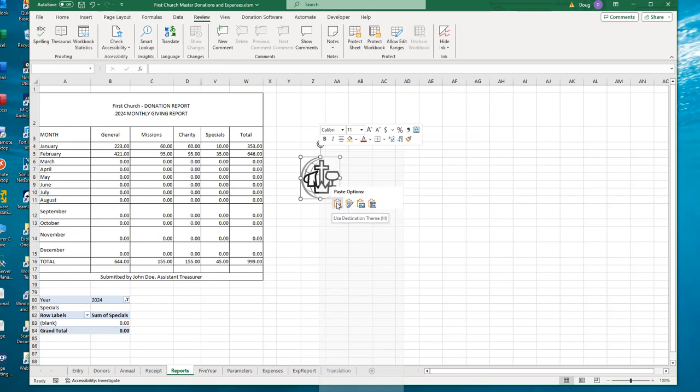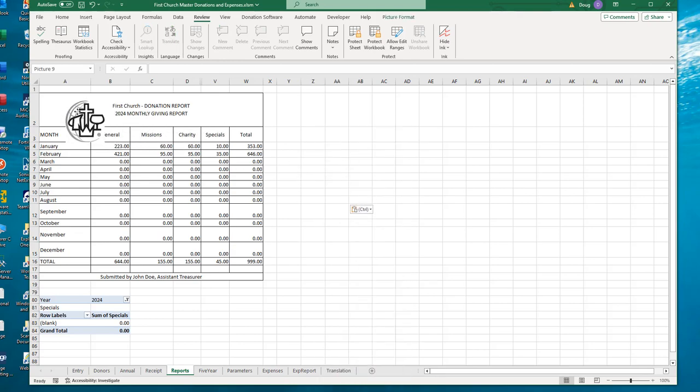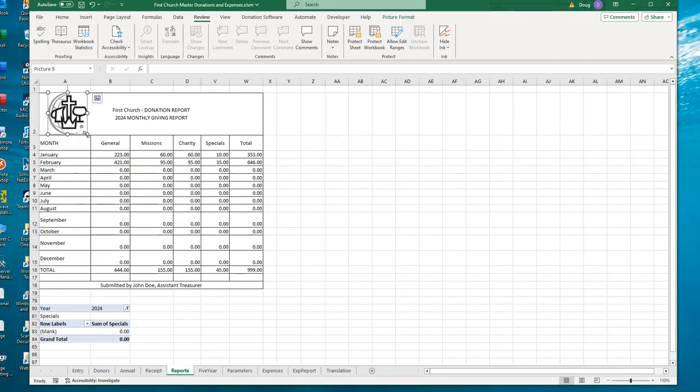See, it doesn't matter which paste, shouldn't matter which one. I think the paste picture is probably the best choice. And how does that fit? Oh, it's way too big. So two choices: either make the header bigger or make the logo smaller.